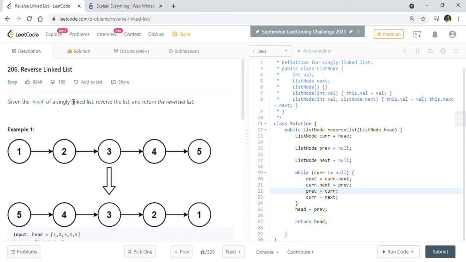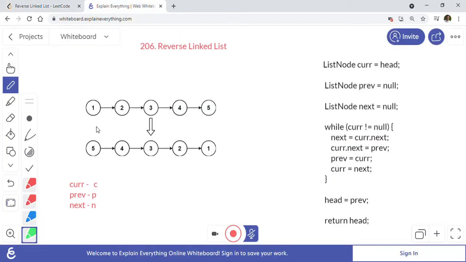Given the head of a singly linked list, reverse the list and return the reversed list. So let's take this example over here and discuss it. We have been given a singly linked list and we have to reverse the linked list basically.